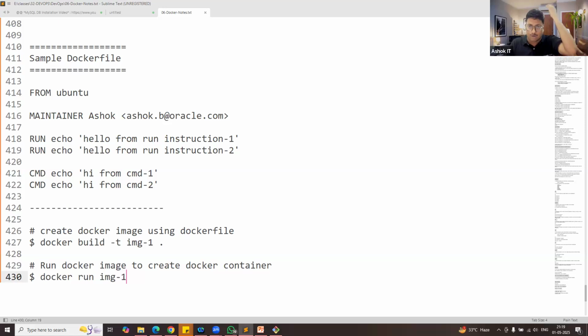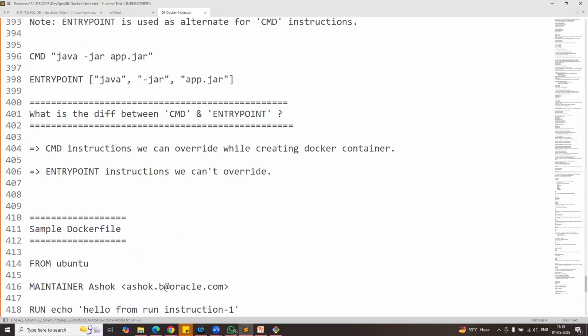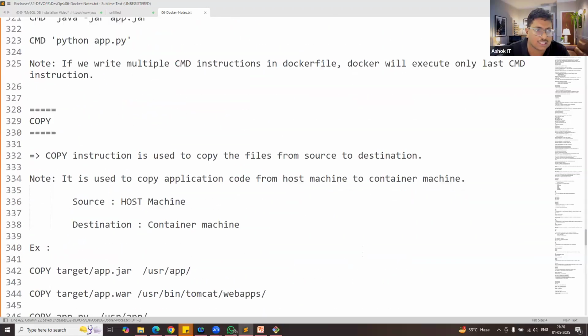Tomorrow, I'm going to show you how to write the Dockerfile for a Java application, for a Python application, and for Angular and React also. You understand my point? Yeah. Sir, before writing the Dockerfiles, you need to remember all these keywords.